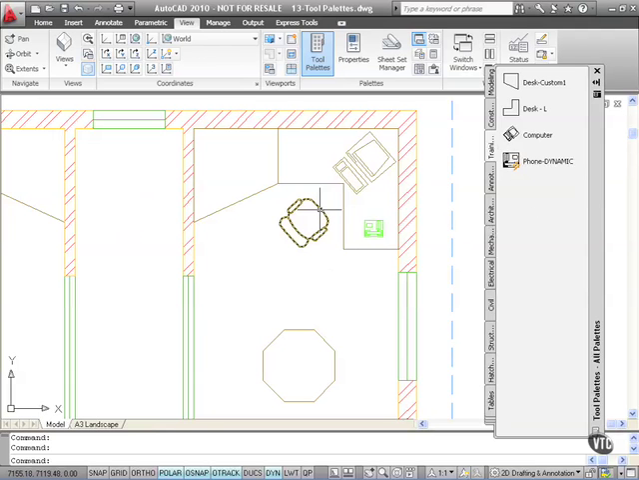Let's do the chair and the table now. There's the chair. Left click and drag away from the grip again, and there's the chair. I'll do my table now. Again, left click and drag away from the grip. And you can see there that I've got plenty of blocks now on my palette.